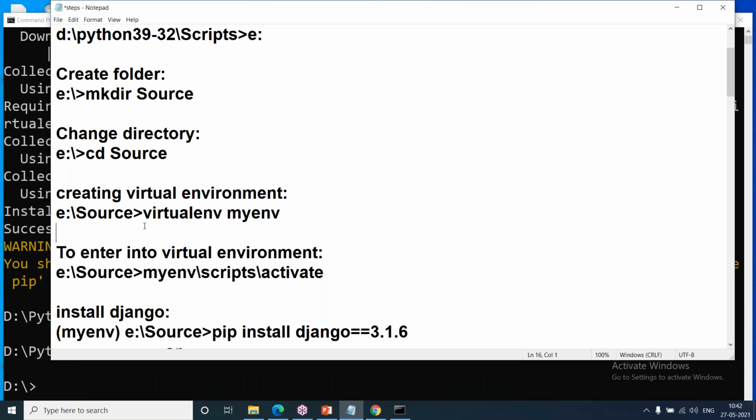You can give any name. There is no need to write myenv, and source is also not required. All are using it, so I'm also using it. But in real time also you may see the same folder. I am giving the name as myenv, my virtual environment. So you can give a different name to this.